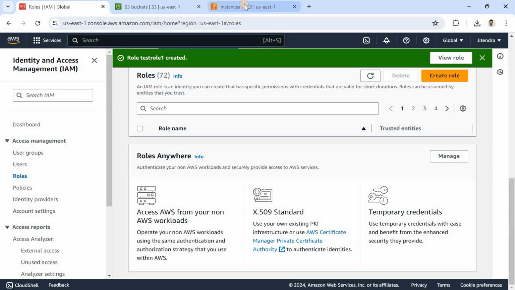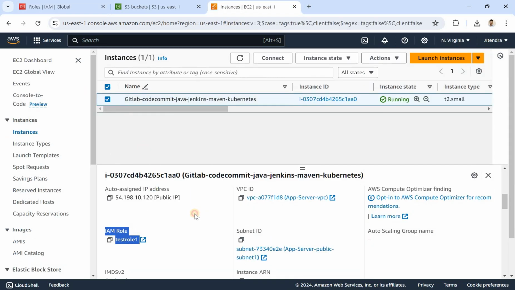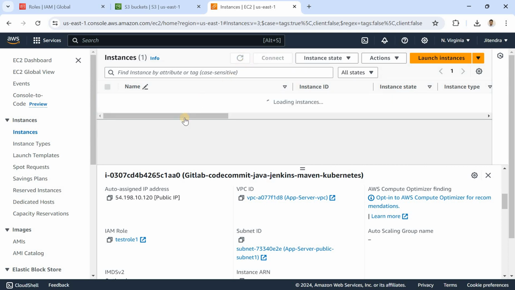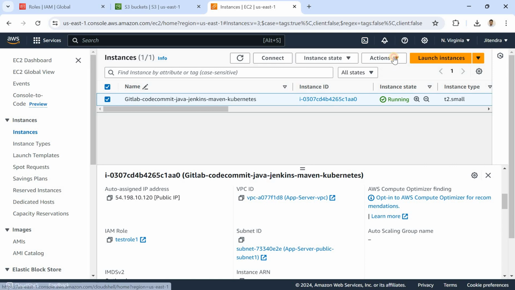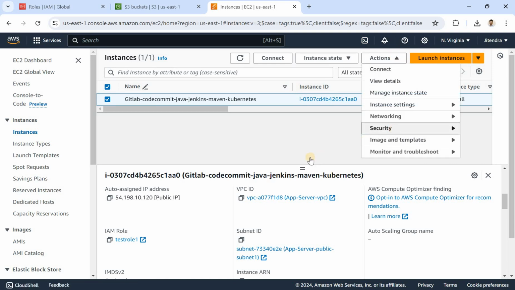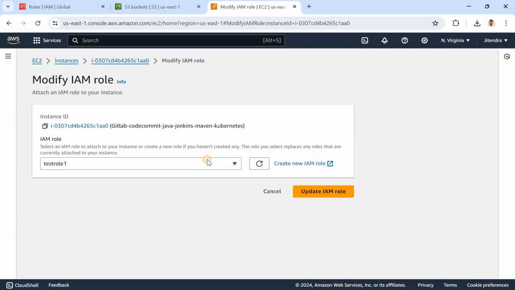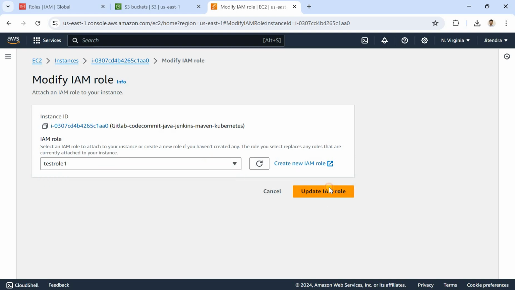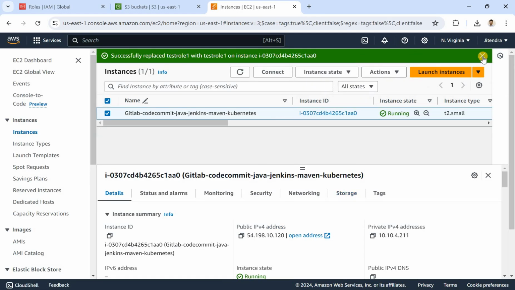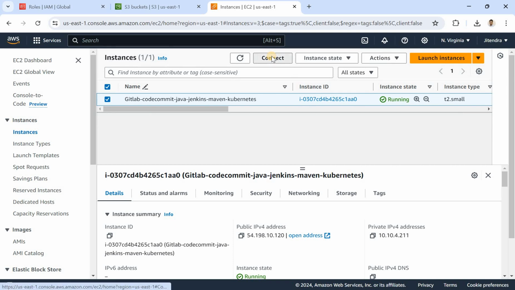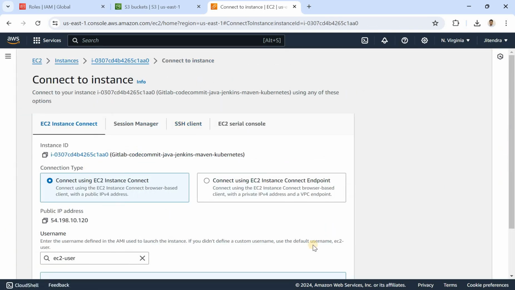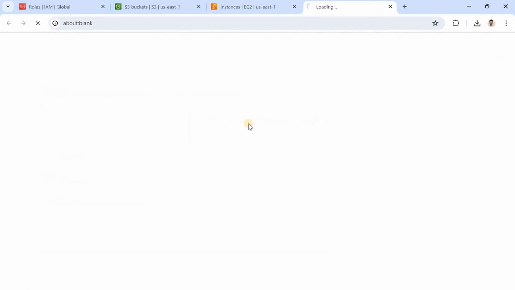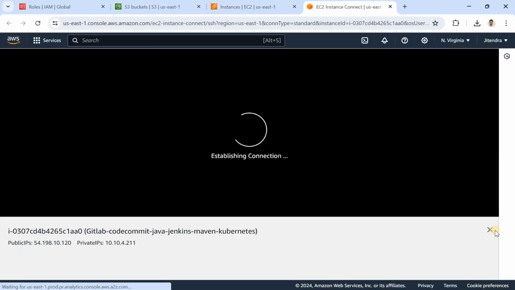So I have opened the EC2. My EC2 is running. I am just attaching this role. Modify IAM role. Test role is already coming. Let me select it once again. Okay, this is the test role. So I just need to connect. This connect will connect, just as SSH.